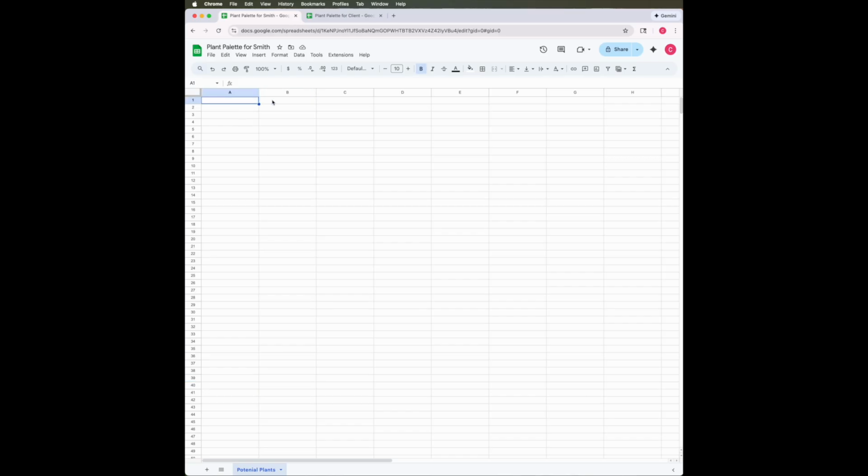So first thing I want to do is give headers in the columns and in the rows. I like to use the genus, the species, the cultivar, and the common name. And then I like to have a column for my notes, Charlene notes, and then client comments or notes.